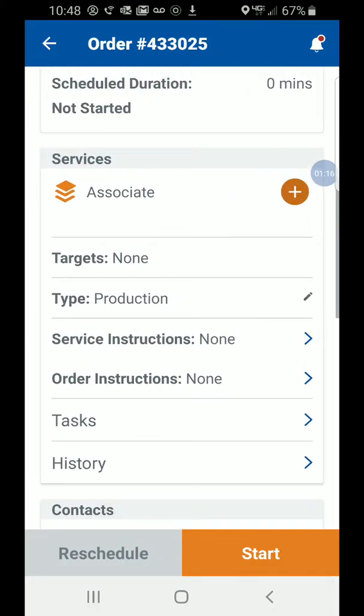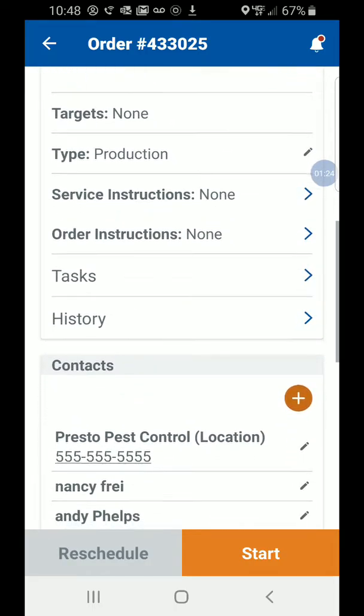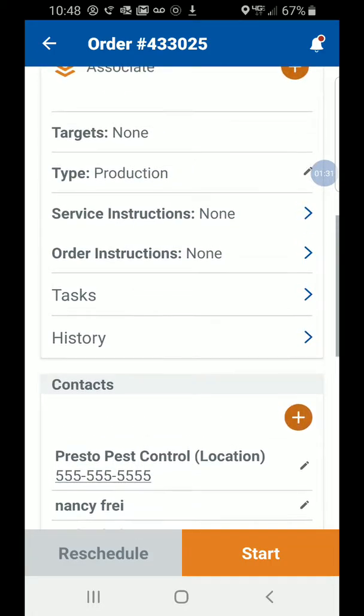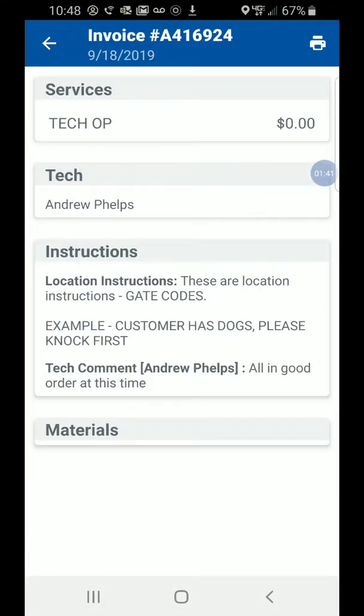You scroll down, you have your services. Again, you've got production order there. You've already created that production order. And when you have a production order, it has $0 value. Okay? You can look up past history here. As you can see here, if you click any one of these, you see who did it, what service was done, the instructions again.